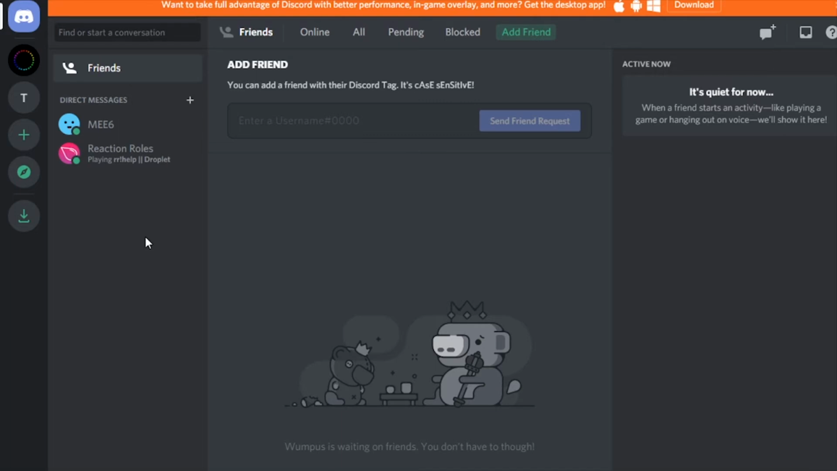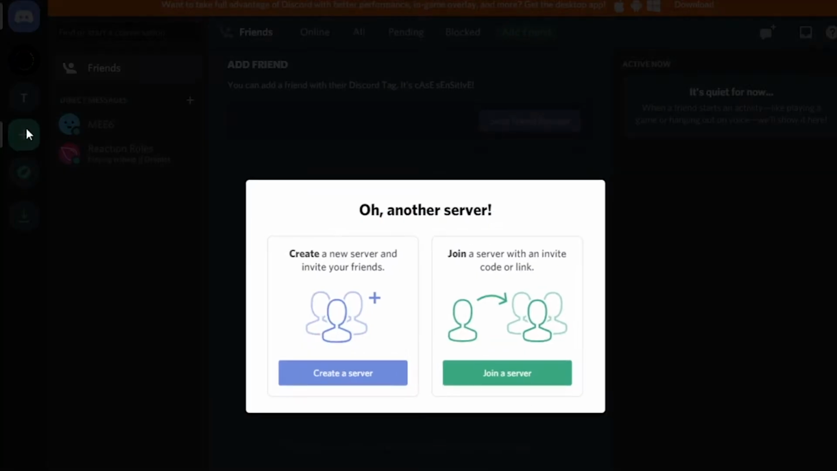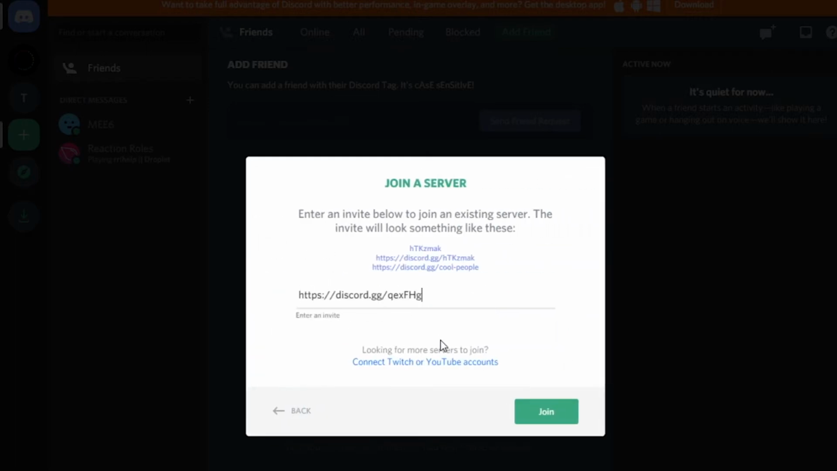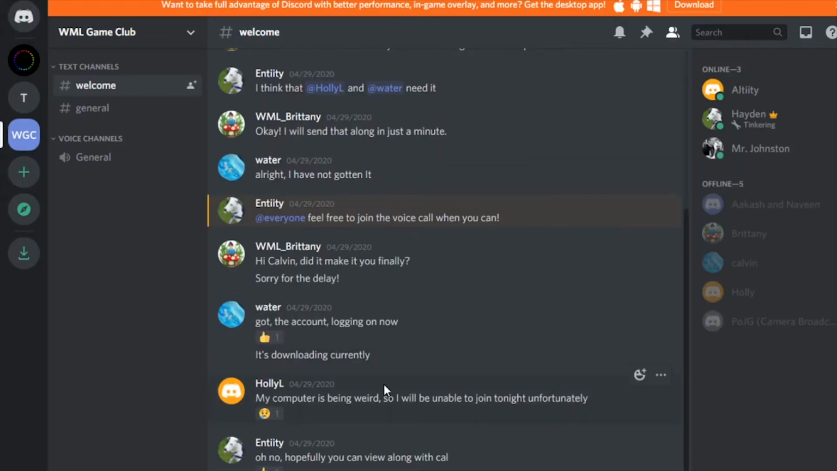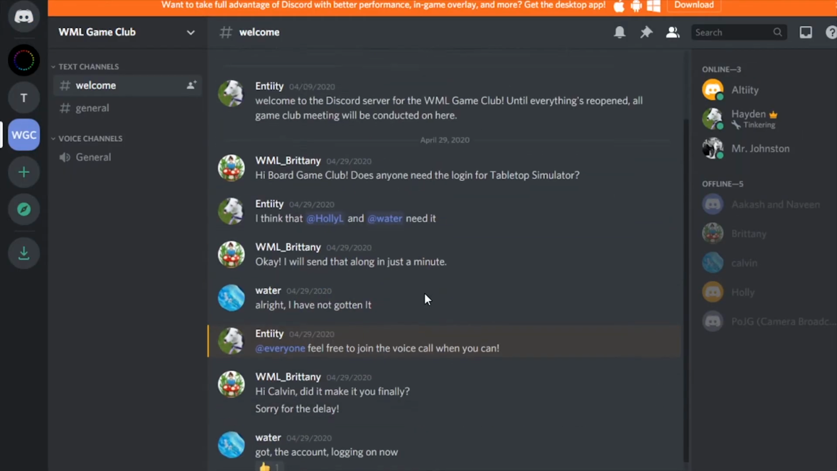Alright, so I have the link to the server. This is the link that you have to join the server. You're going to go right here to add a server. Then you're not going to click create, you're going to click join, and then you're just going to paste that link right in there. Then you hit join, and it has added me to the Discord.